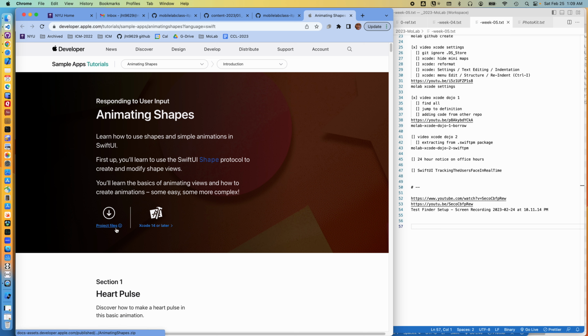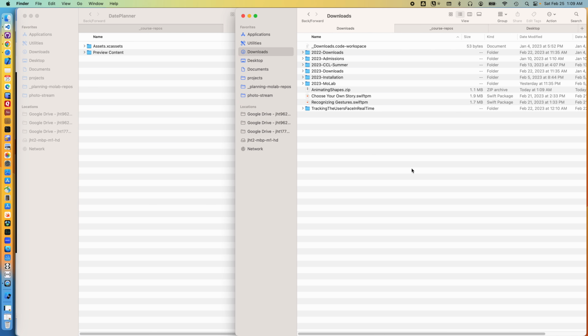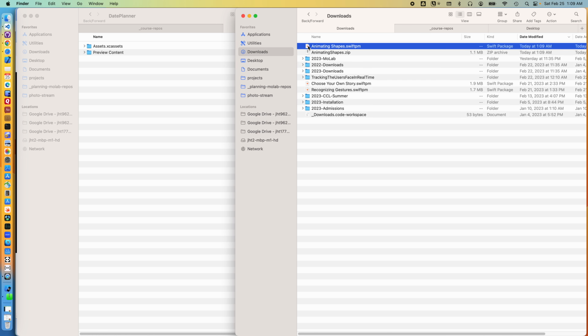But if we try to actually run it, let's download it and see what Apple provides. So we download it. I'm looking in my download folder. Now let's do a view by date just to make sure we're looking at the right thing. This is the latest file that came down, and it's animatedshapes.zip. So let's open it up, and it's in a format called swiftpm.